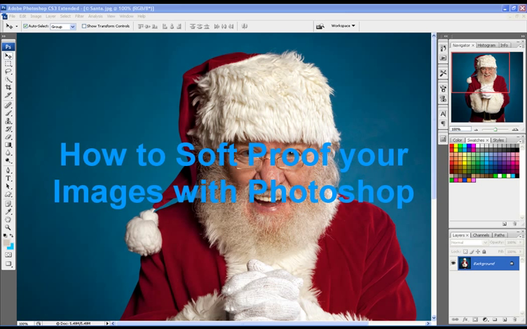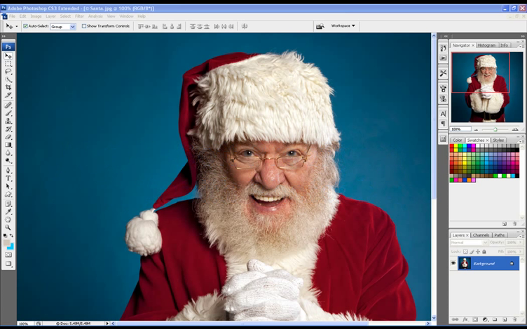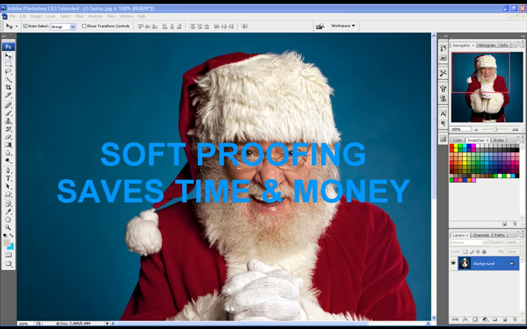Why is soft-proofing important? Simply put, soft-proofing your images before having them printed is a great way to simulate how they will appear based on specific printer and paper combinations. In the long run, it will save you both time and money. This tutorial is designed to give you a crash course in the process of soft-proofing.